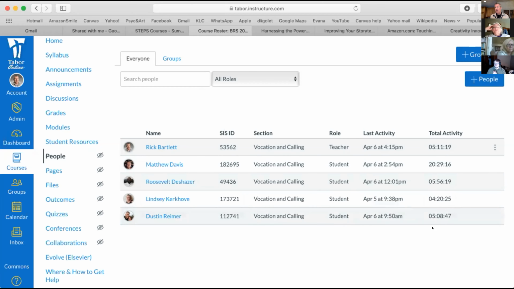It also gives you a total activity over here on the side that tells you how long they had the page open. Now that could be that they did nothing and just had it open for that amount of time, or they could have been very active. It's hard to say. It's hard to know.